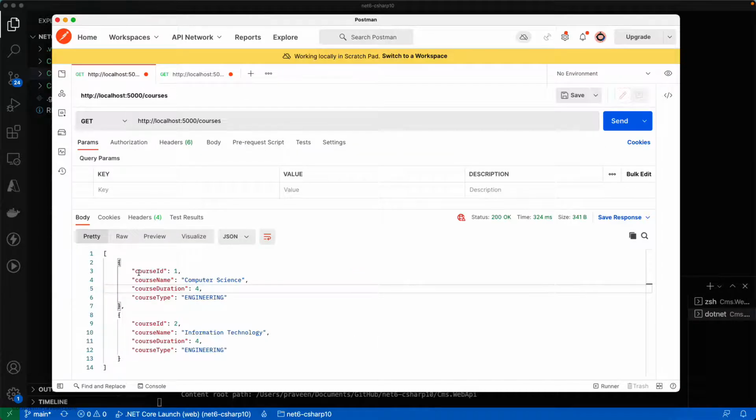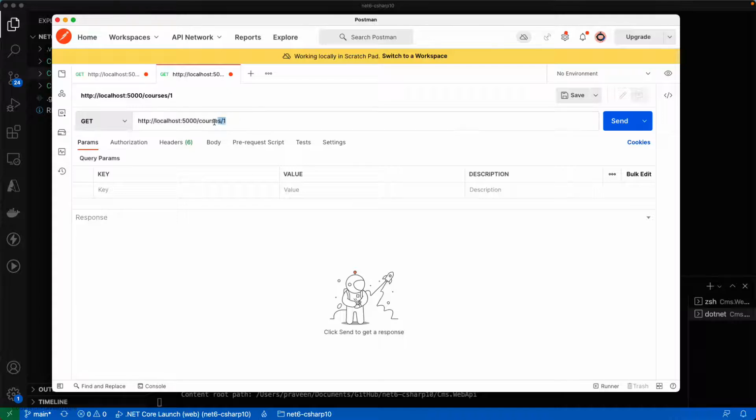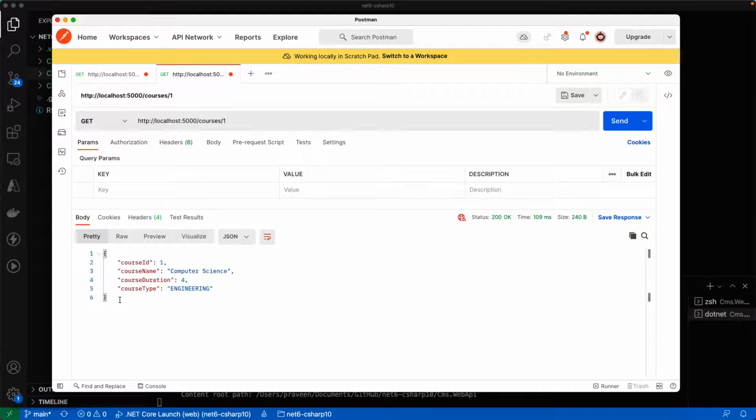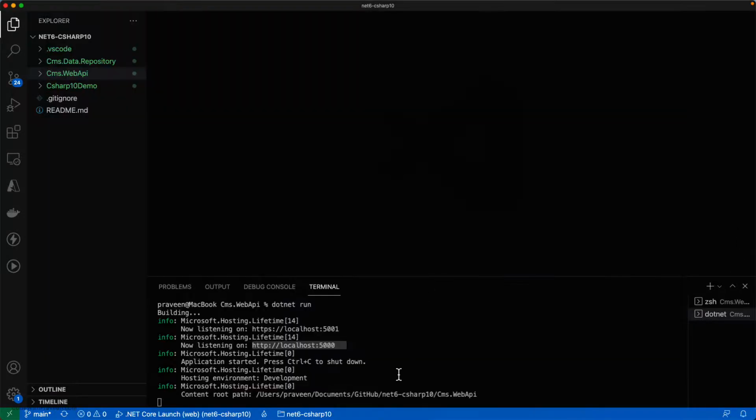So I have got courses with ID 1, 2 and so on. To fetch only a specific course, I'm going to give courses/1 and then I have got only that entry. Now let's see how we can apply the hot reload. Let's say I want to change the course name from computer science to something else during the execution of the application. So for instance, if you go here, let me shut down.